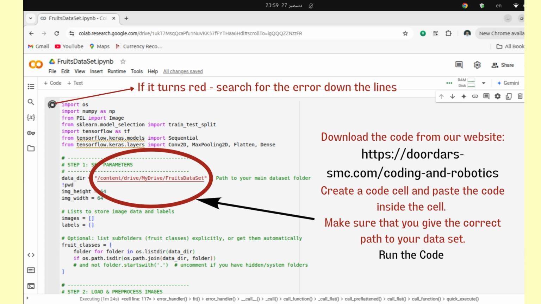We define the model architecture, starting with a convolutional layer. The first layer applies 32 filters of size 3 by 3 to extract features from the input image. We use the ReLU activation function to introduce non-linearity, helping the model learn complex patterns. The input shape is specified as 64 by 64 pixels with 3 color channels, red, green, and blue.